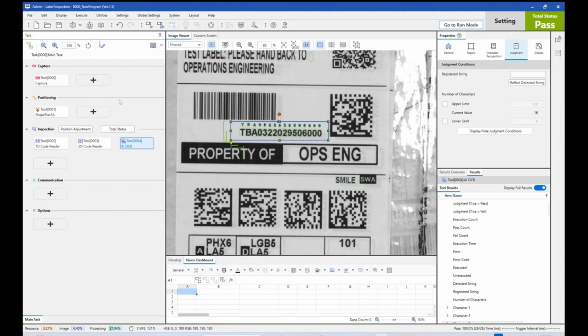So now I have set up both code reading tools and the OCR tool, but I need to make sure that they pass or fail based on whether they are matching the correct data with each other. How I'm going to do that is first, I'm going to set a judgment limit on this AI OCR tool and make sure it always reads this reflected string. Now that I set a judgment condition, you can see that green circle pop up here.